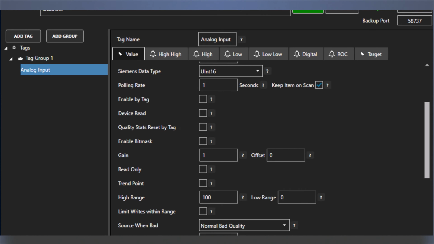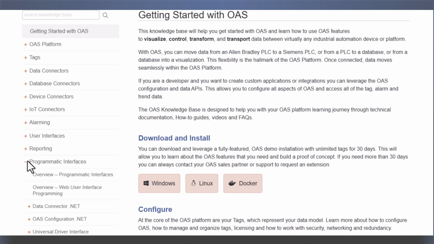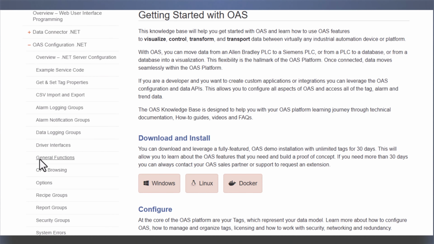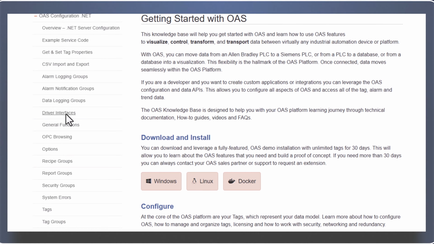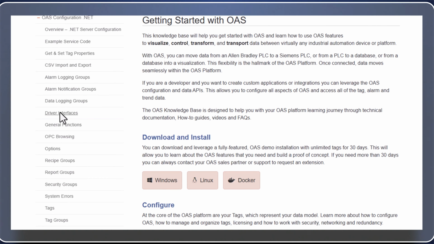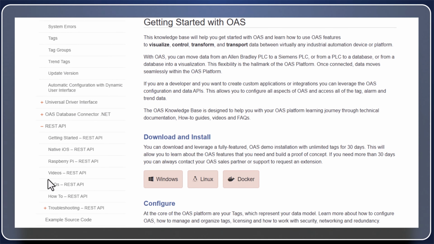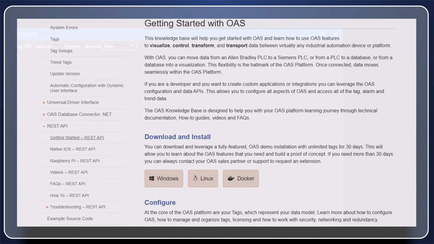Everything that you can do in the configuration application can also be done programmatically using our free .NET assemblies or the REST API. You can find more information about those in our Knowledge Base under the Programmatic Interfaces section. There you will find details on the OAS configuration where you can set and get tag properties as well as manage driver interfaces. Under the REST API section, you'll find complete documentation that you can prototype with Postman.